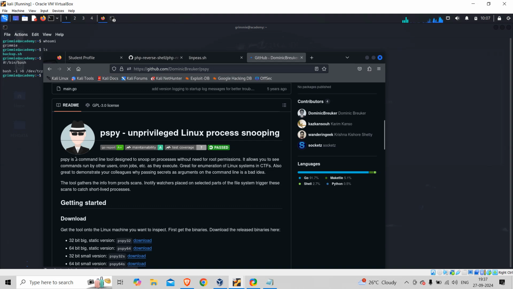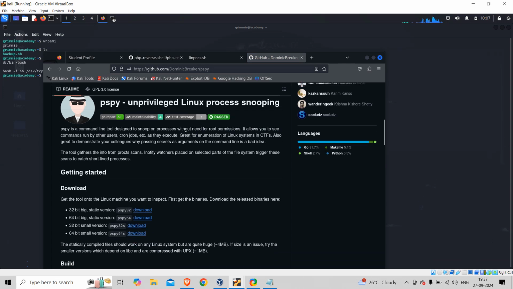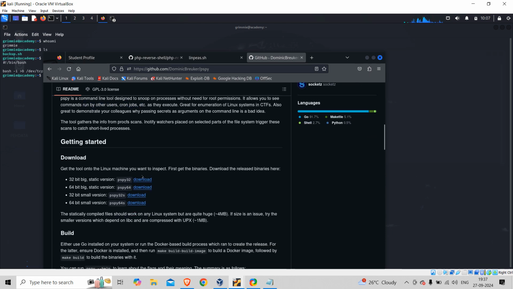So as you can see, pspy is a command line tool. Basically it's designed to snoop on processes without needing root permission. We can use this tool to get root privilege escalation in the academy machines, and it allows you to see commands run by other users, cron jobs, etc. You can read about it in your free time.